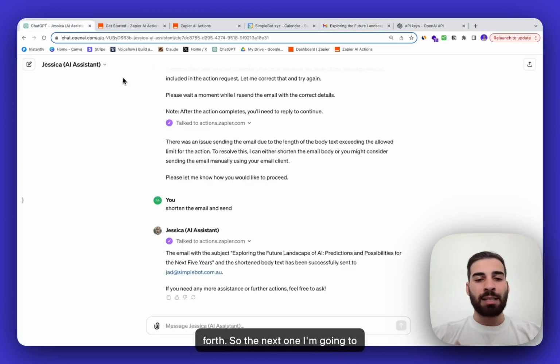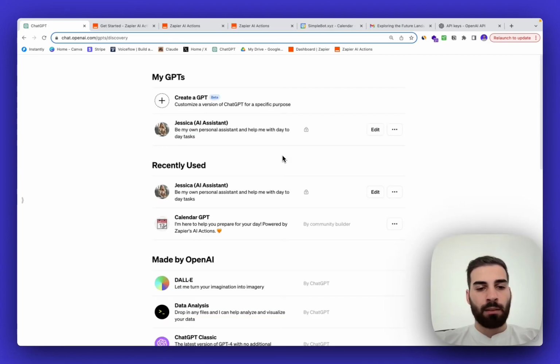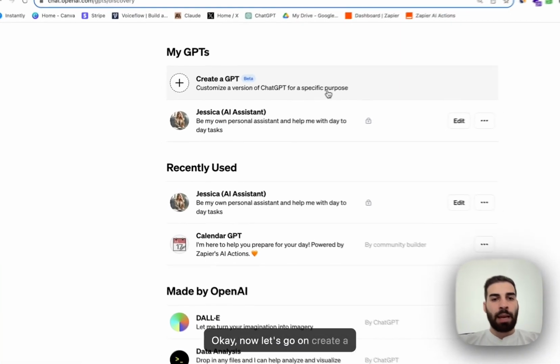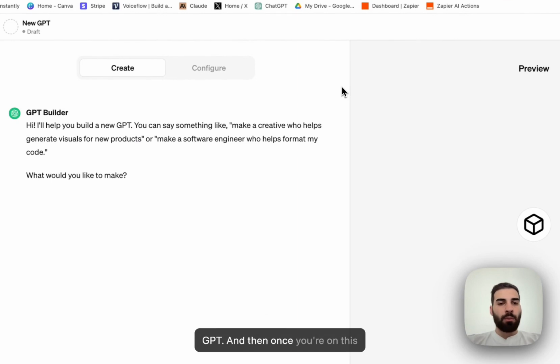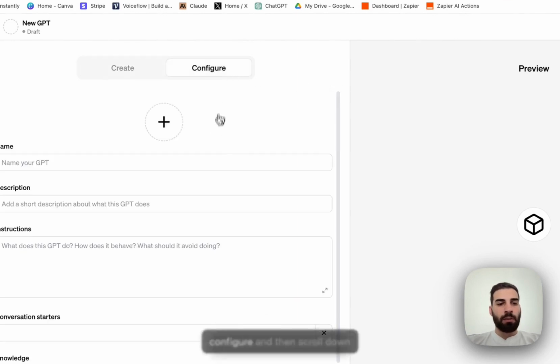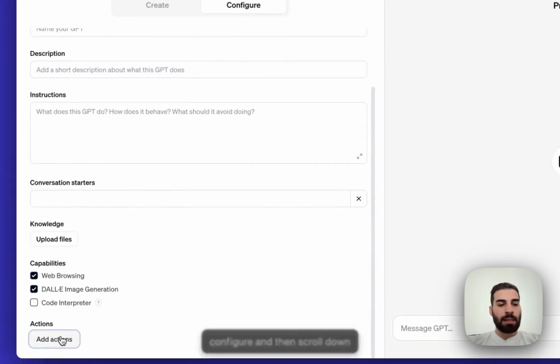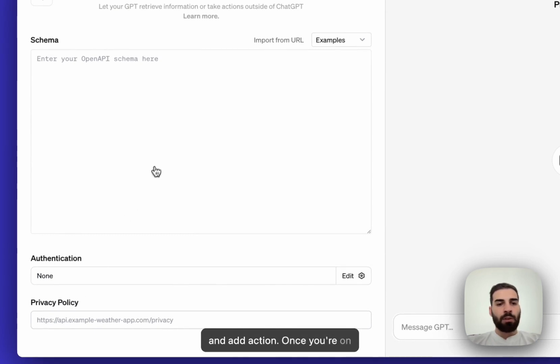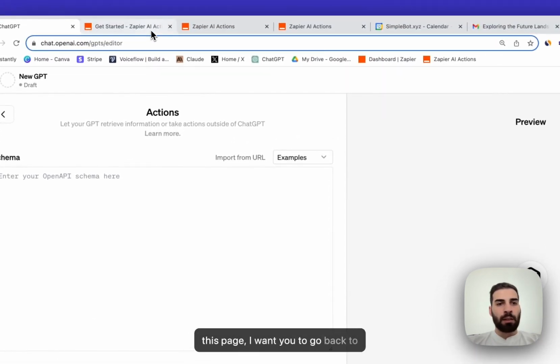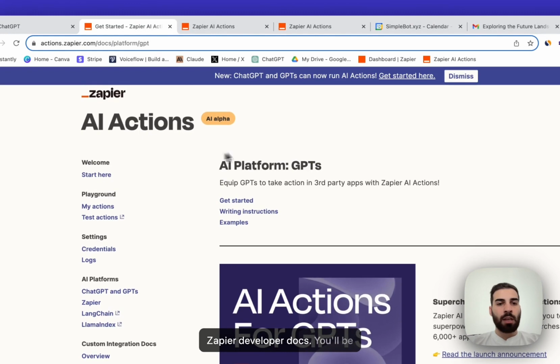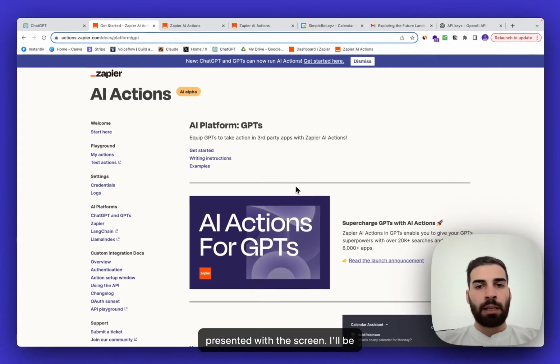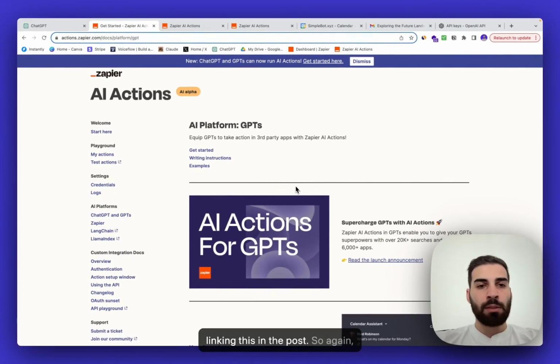So next I'm going to show you how you can set up your own Zapier integration with GPT. Now let's go on create a GPT, and once you're on this page, click on configure, then scroll down and add action. Once you're on this page, go back to the Zapier Developer Docs. You'll be presented with this screen. I'll be linking this in the post.